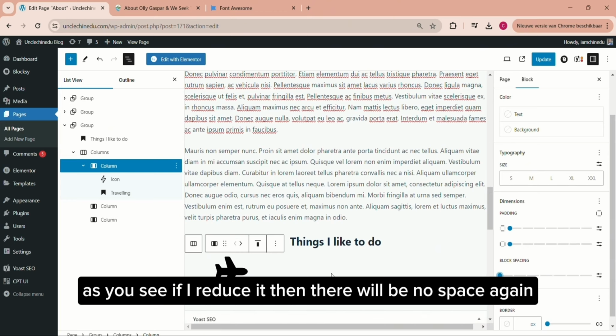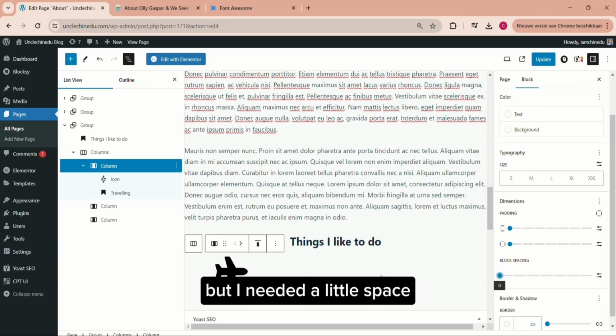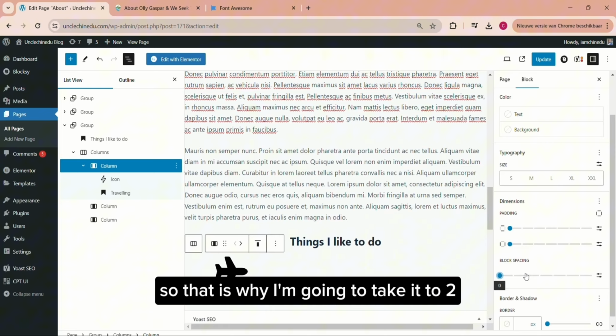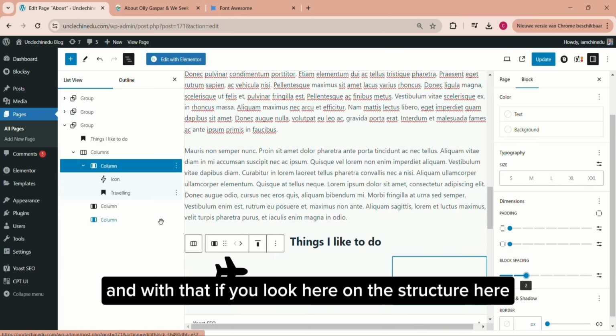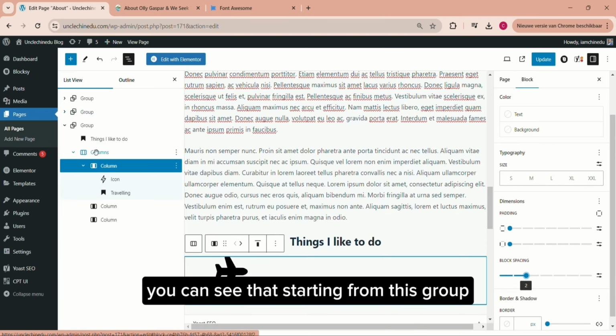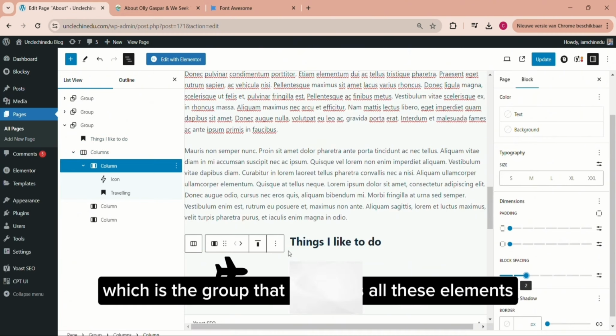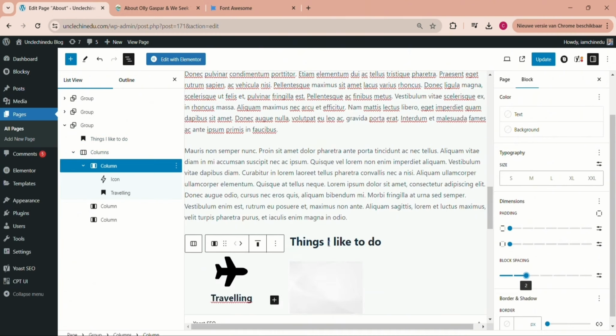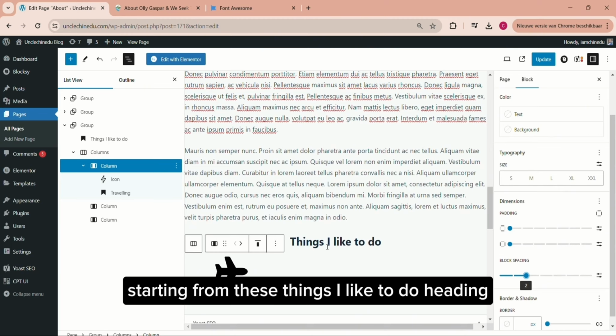As you see, if I reduce it, then there will be no space again. But I needed a little space. So that is why I'm going to take it to 2. And with that, if you look here on the structure, you can see that starting from this group, which is the group that harbors all these elements, starting from these things I like to do heading.